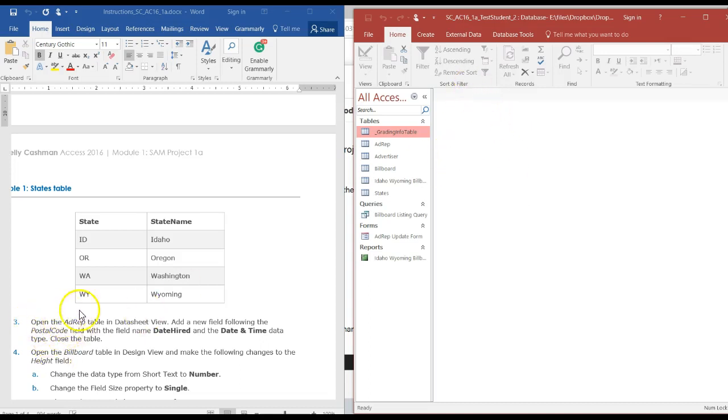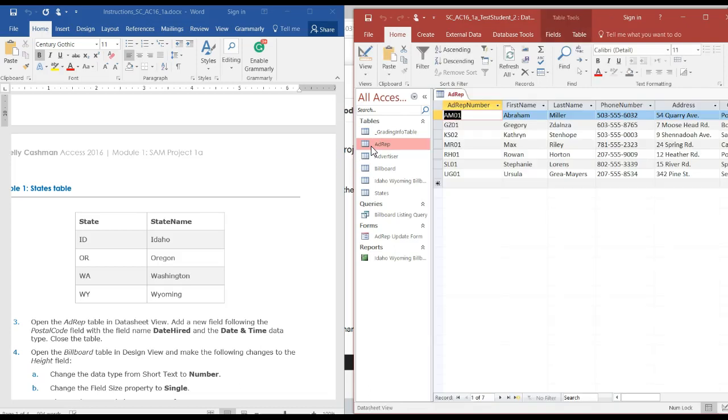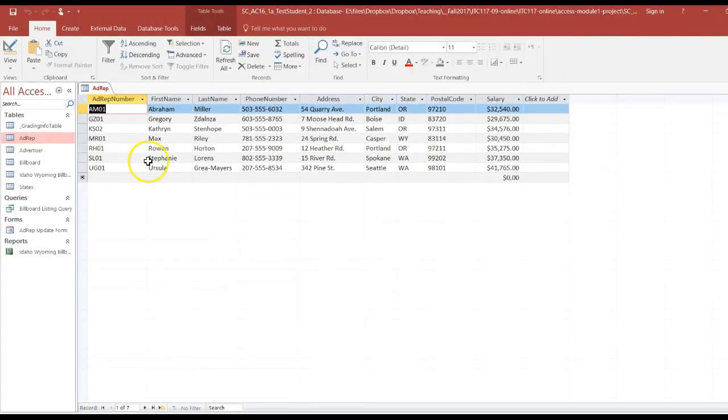So now it's asking us to open the AddRep table in a datasheet view. How do you open in a datasheet view? By default, if you double click on the table name here, it opens up in a datasheet view. So in the AddRep table, how many fields do we have? We have AddRepNumber, FirstName, LastName, PhoneNumber, Address, City, State, PostalCode.